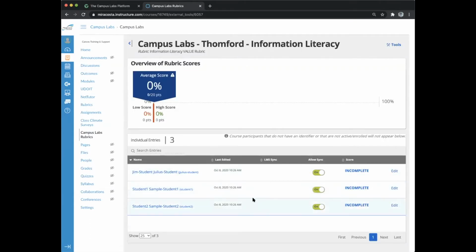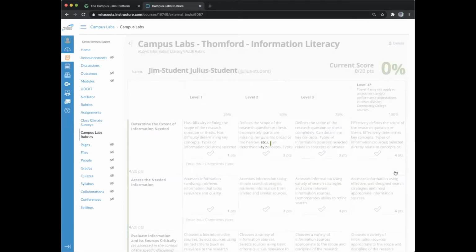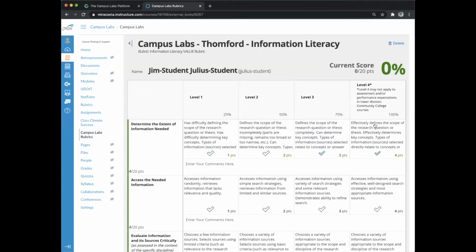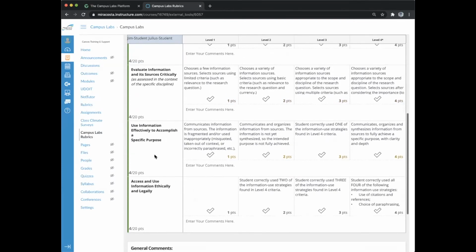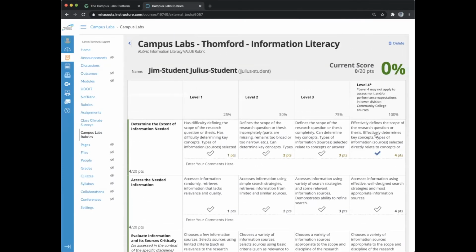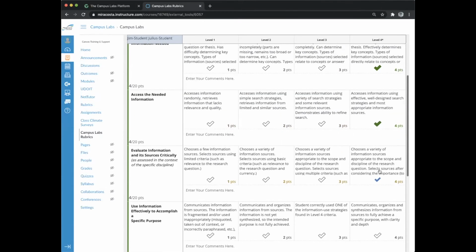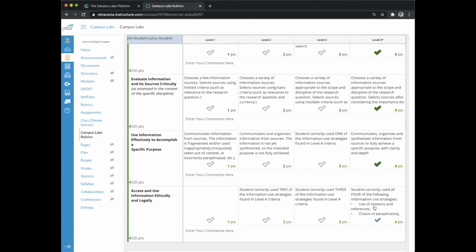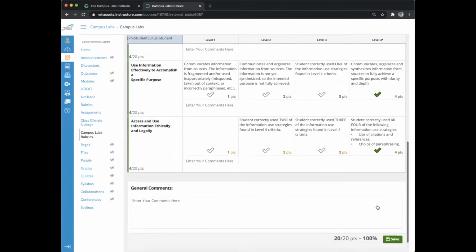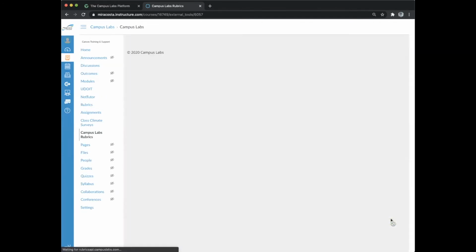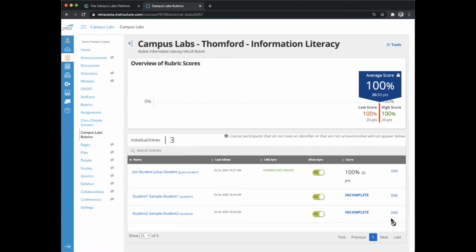And here you should see your roster. All of them will say incomplete because they haven't been scored yet. In order to score each student, we're going to click on the Edit link. And here you'll see all the criteria, all the different levels. And you just click on each box in order to assign that score. When you're done scoring, hit Save at the bottom. And here you'll see the score for this student here.